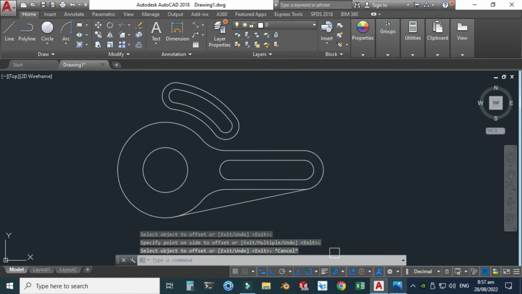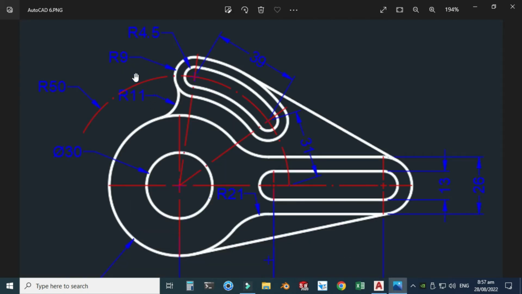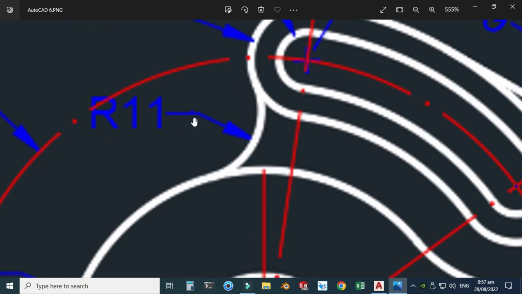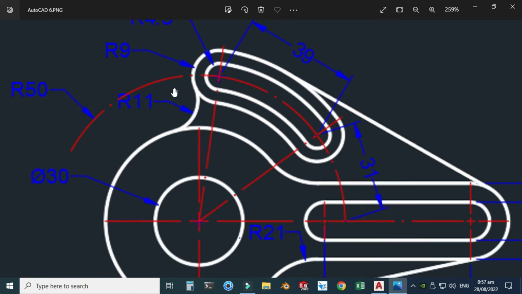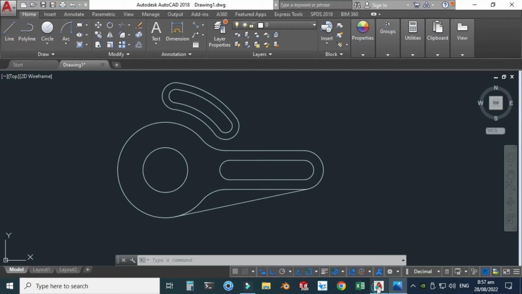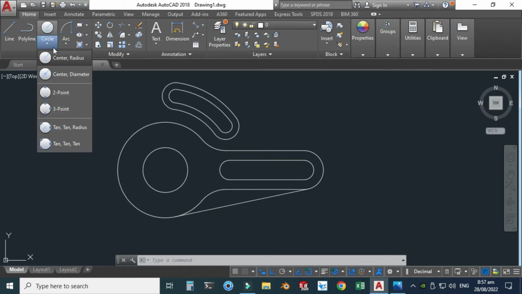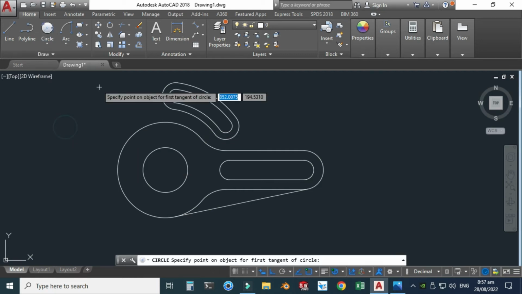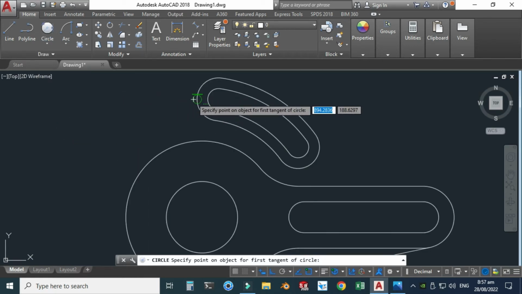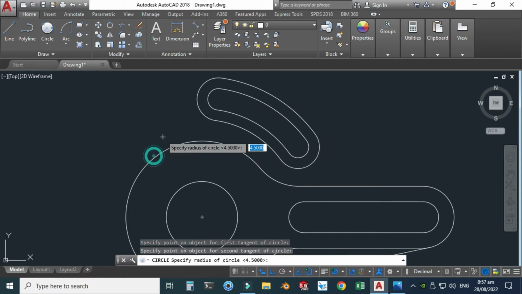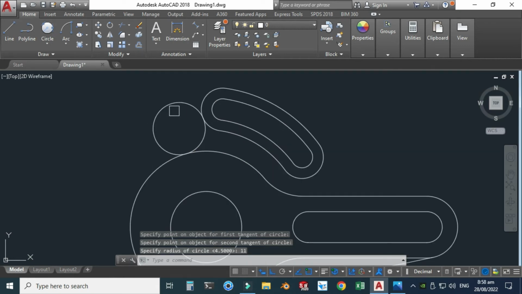Next, I will create this arc, and you can see that this radius is R11. We can create this radius using the tan tan radius command. You can see that it is tangent to this slot and it is tangent to this circle. So let's go to a circle, and you can see that the tan tan radius command is here. So select this one, and I will select this for tangency, this for tangency, and I will make dimension 11 units. Select enter, and now you can see that one radius is created.